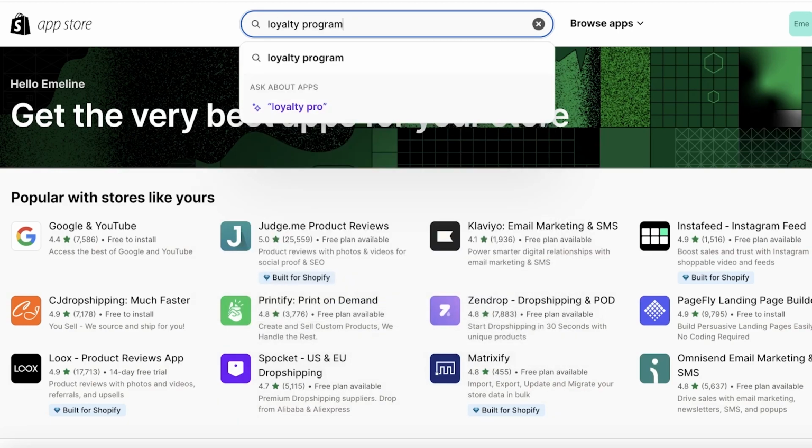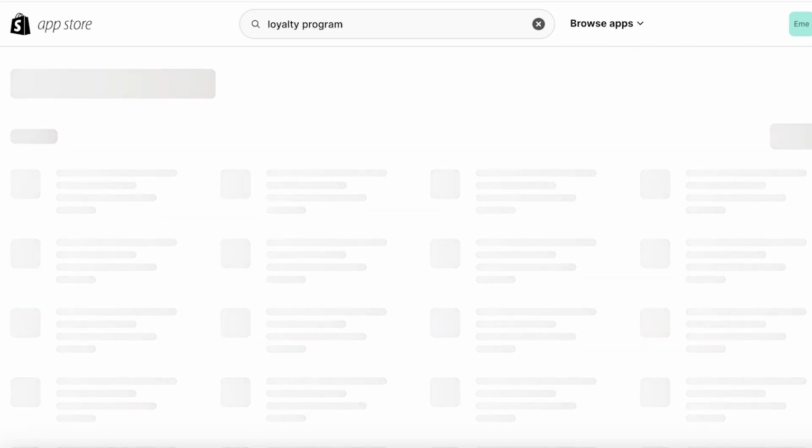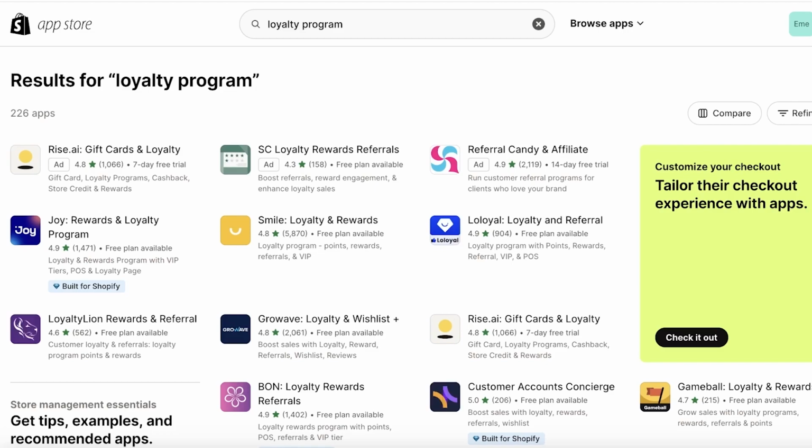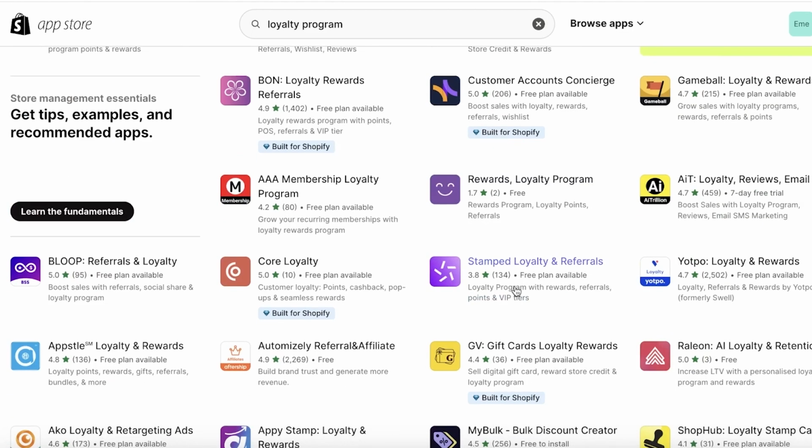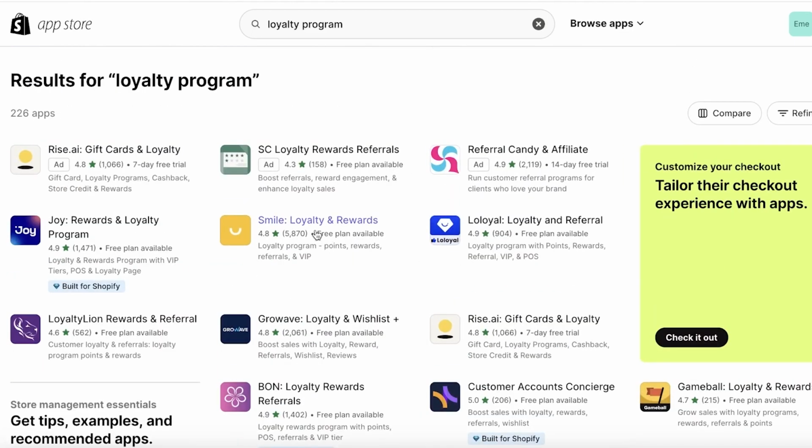So if you go ahead and take a look at some of the top loyalty program applications, this includes Joy, Smile, Loloyal, Loyalty Lion, Growave, and other applications. The two that I recommend include Smile Loyalty and Rewards, as well as Loyalty Lion. Both of these are amazing tools with free plans available for you. Now, loyalty programs don't necessarily have to be in a very, very standardized sense.